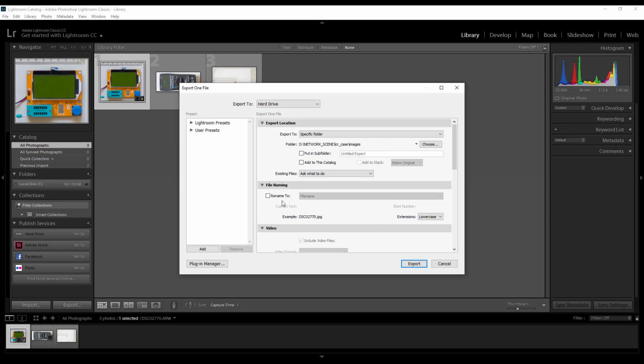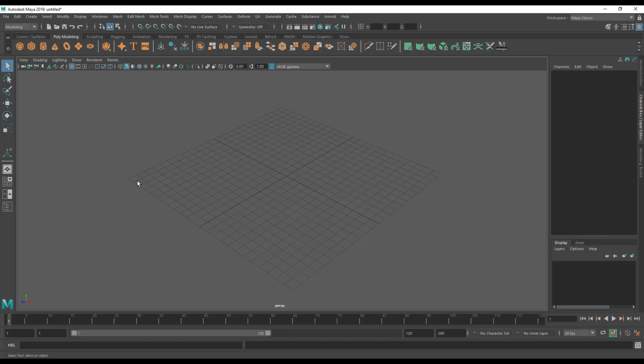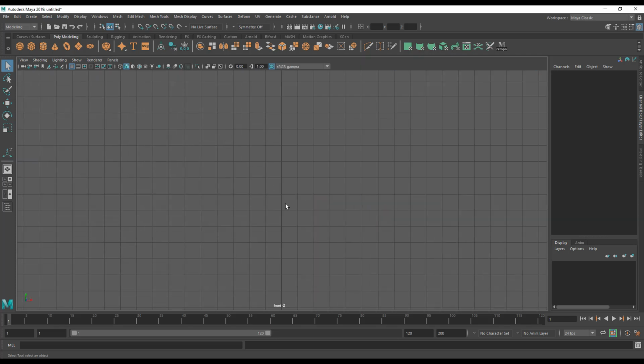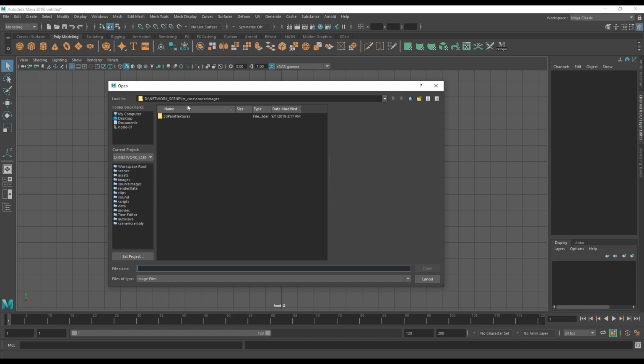Now I could change the file name, which I'm not going to bother to do because I'm not dealing with a lot of reference. So let's just export that, go into Maya, and now we need to import it into here. So I'm going to click space to get to the four view. I'm going to click space again to maximize the front view. I'm going to go to image, image plane, import image, and I'm just going to find that within my directory.